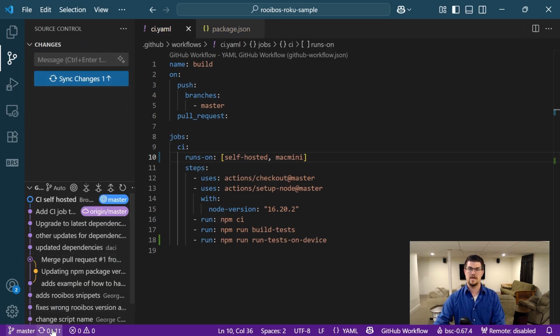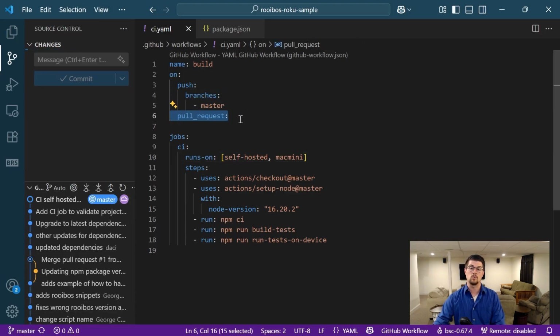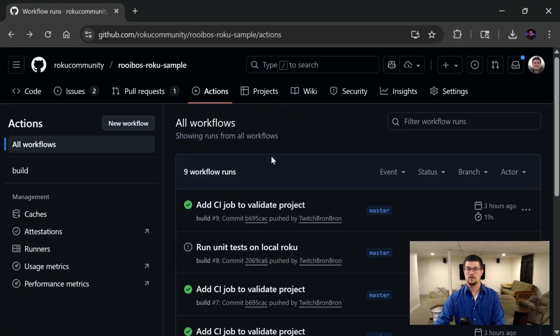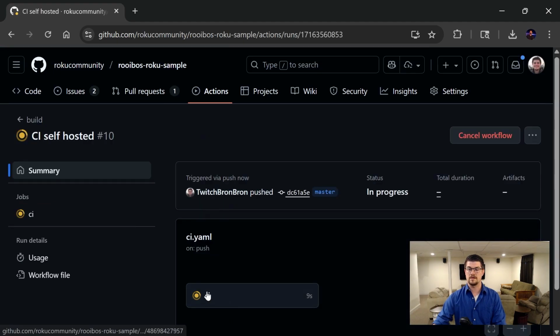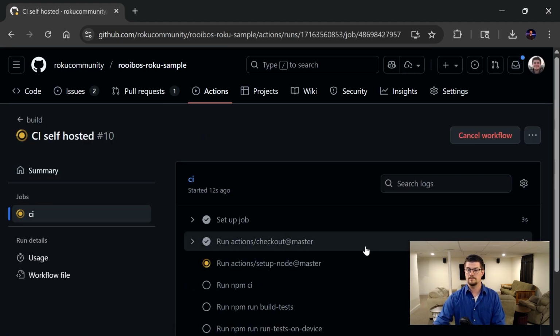And we're going to go ahead and push that. Because I have this set up so that it builds every time we push to master as well as pull requests, the build should start almost right away. We're going to go out here, we're going to refresh. And there we go. There's my commit directly to master, and it's running. So let's take a look at what's happening here.